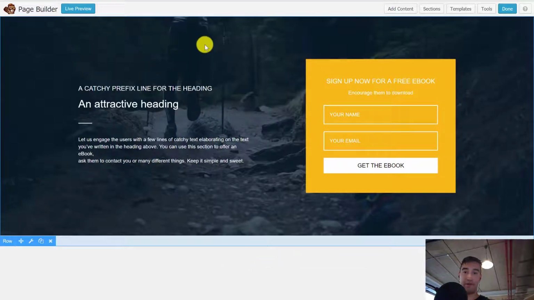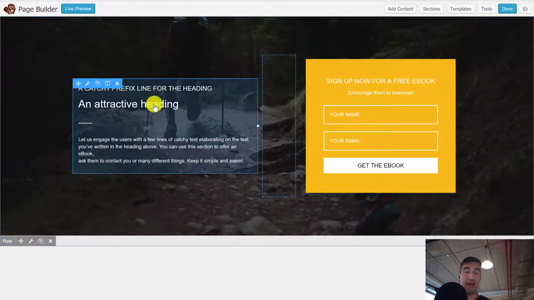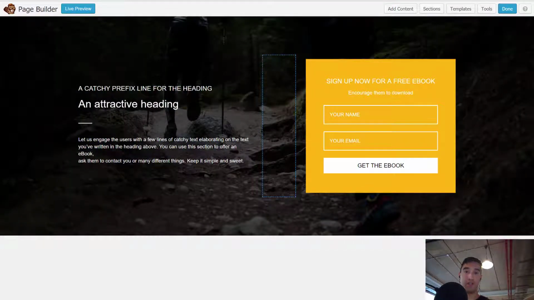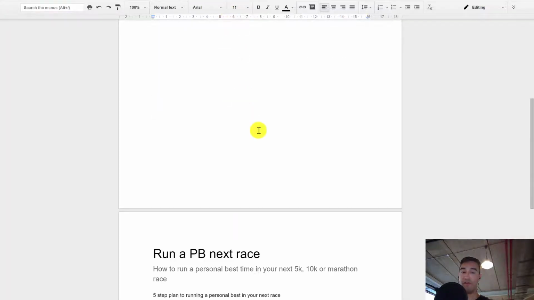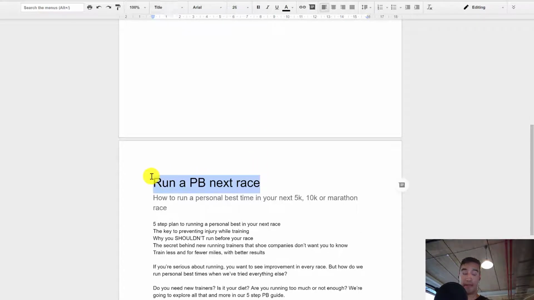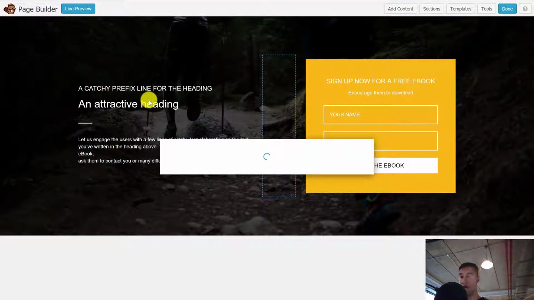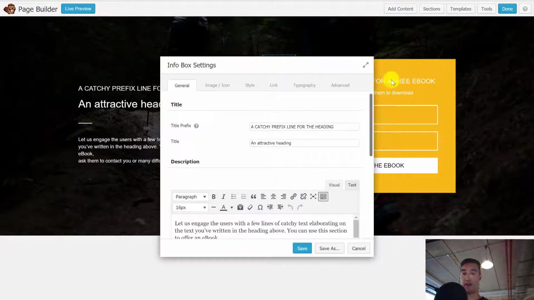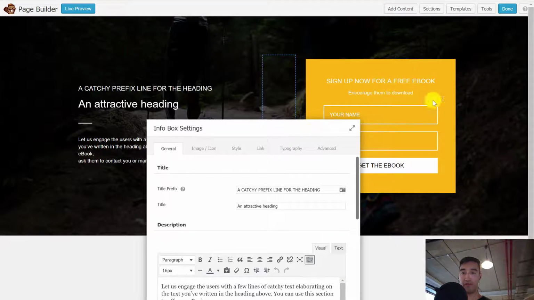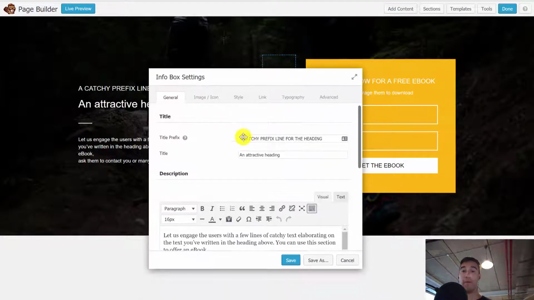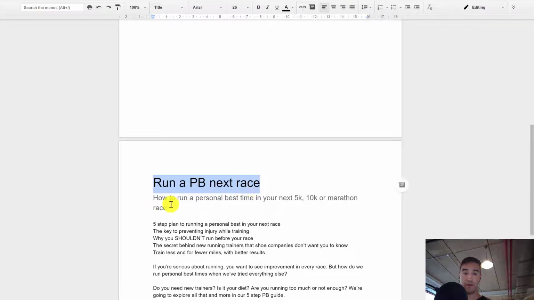So we've got this nice image here of the people running in the background. And now I'm going to come in to my copy. This is why it's so important to go through the copy first. And I'm just going to copy and paste. This is why I love this so much, because it just saves so much time. And there's nothing wrong with repetition as well. Like where it says here, sign up for a free ebook, encourage them to download, you know, catchy prefix, attractive heading. We're probably going to use some of the same content in these. So I'm going to put this here, copy that.